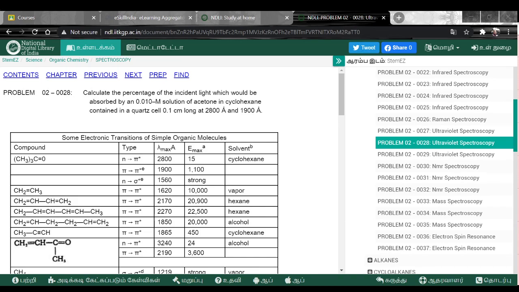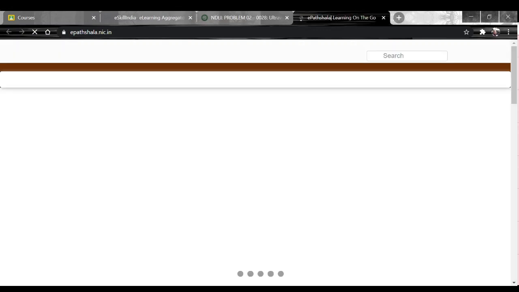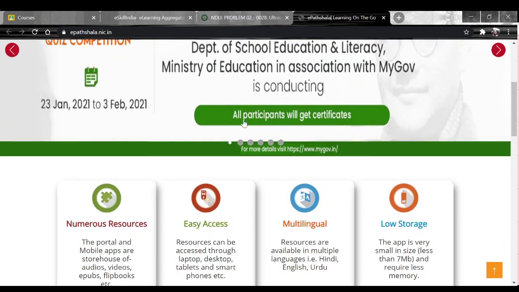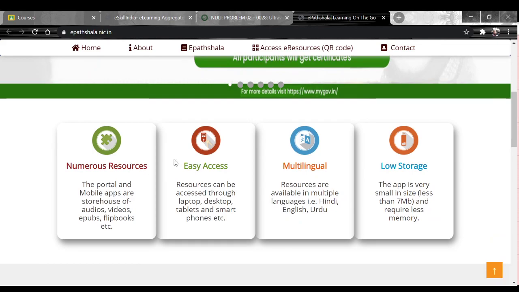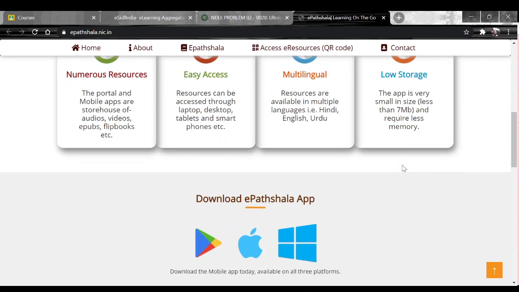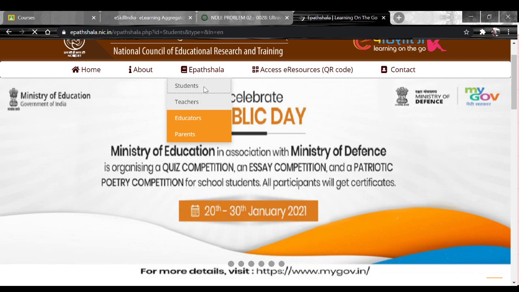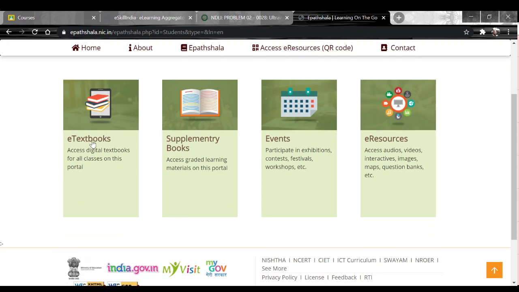So the next part after this is the e-Pathshala. After the digital library, we can see what the e-Pathshala learning has to offer. It is offered by the Department of School Education, Ministry of Education, and all participants will get a certificate. Very good thing. It has numerous resources, easy access, multilingual, and low storage, so you won't need much space. For students, just click on students and you get the e-textbooks and e-resources there. This will be very useful to you.